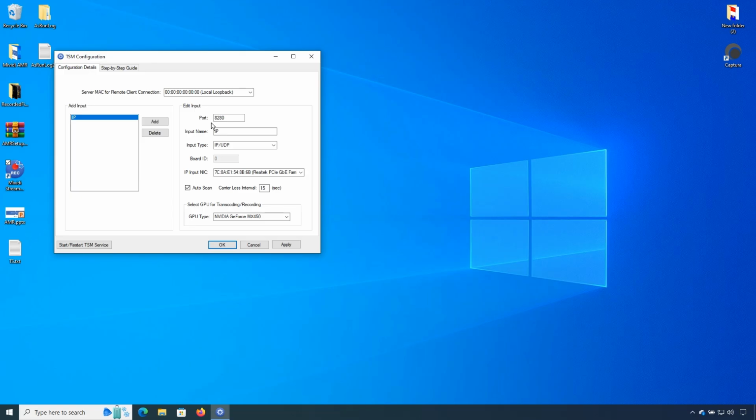If you will run the client application only locally on this machine, you can choose Local Loopback as the server MAC address. You can change the name to a more recognizable name such as IP for IP input, but do not change the port number. For input type, select Ethernet for this IP input.